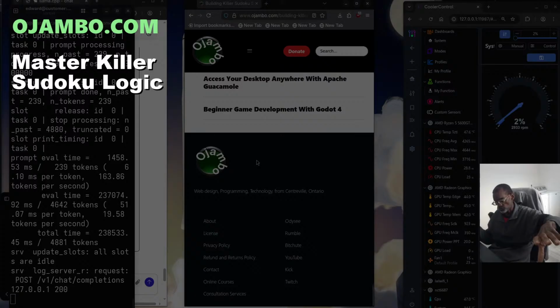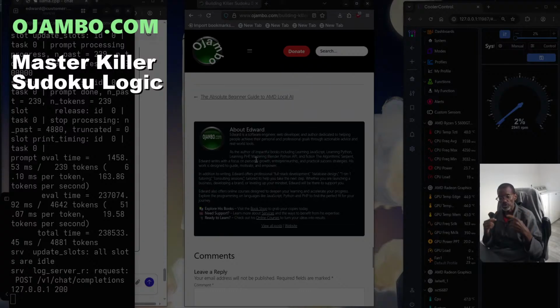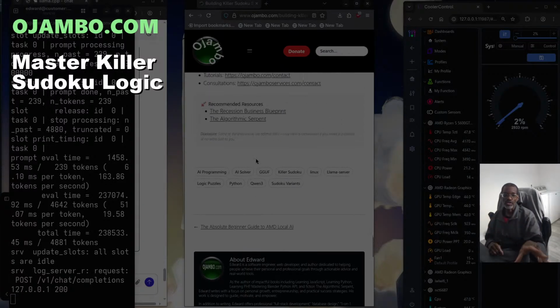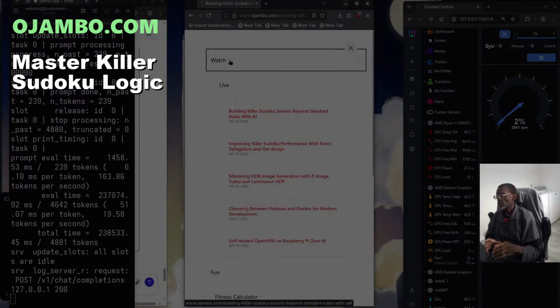Master Killer Sudoku logic. So as I said before, there's an upcoming tutorial tomorrow. If you want to see what's upcoming in the future, simply go to the watch menu, live sub menu. You can see we just finished this tutorial. Tomorrow we're going to improve the Killer Sudoku performance with event degradation and flat arrays, and obviously make sure it actually works. So that's tomorrow's tutorial.